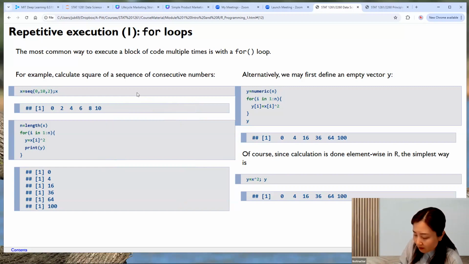And this part is the action you want to do in each iteration. So it might contain multiple lines of code, but the looping variable i should be involved. Otherwise, the looping variable will not have any influence. It doesn't make sense, right? So there must be some expression that will involve i, the looping variable. So for example, in this example, in each iteration, y is equal to x[i] squared, and that will print y.